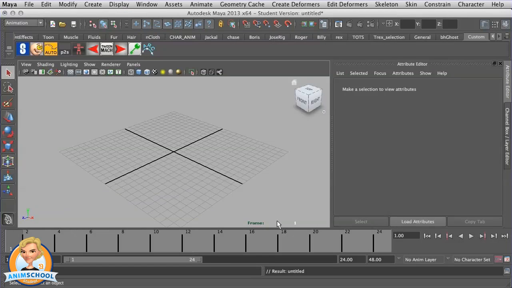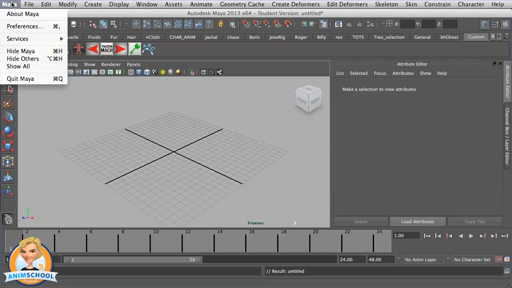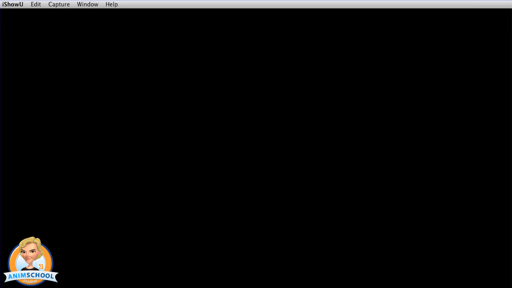Okay, so now we have moved all the files in the proper places, and we need to reboot Maya just to make sure that when it loads, it loads all the plugins and the things that we have just moved on it. So I quit Maya and I restart Maya.